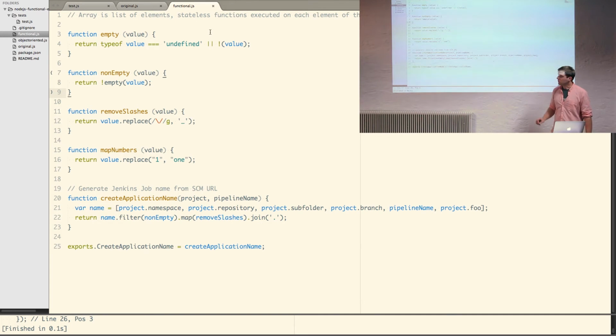where first I started by noticing that this undefined stuff is all over the program, actually. So I created an empty and non-empty, which was just an invert of the empty. Then I did a remove slashes. Well, I didn't do it in this order, but this is what came out. Remove slashes function, which is just a function that removes the slashes from a string. And the map numbers, I guess maybe I will. It was just for me to show you guys that I can change it quickly. So, and this is how I refactored it.